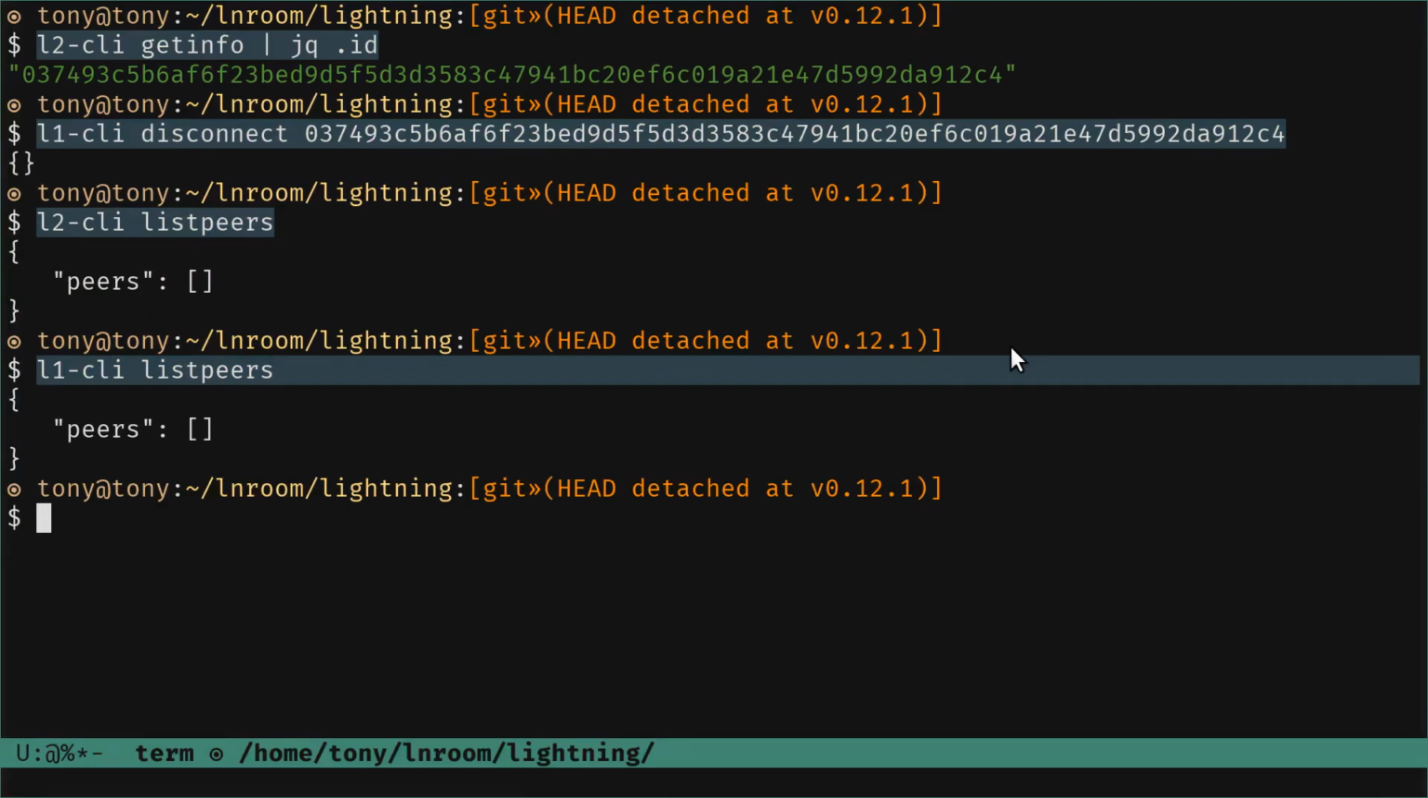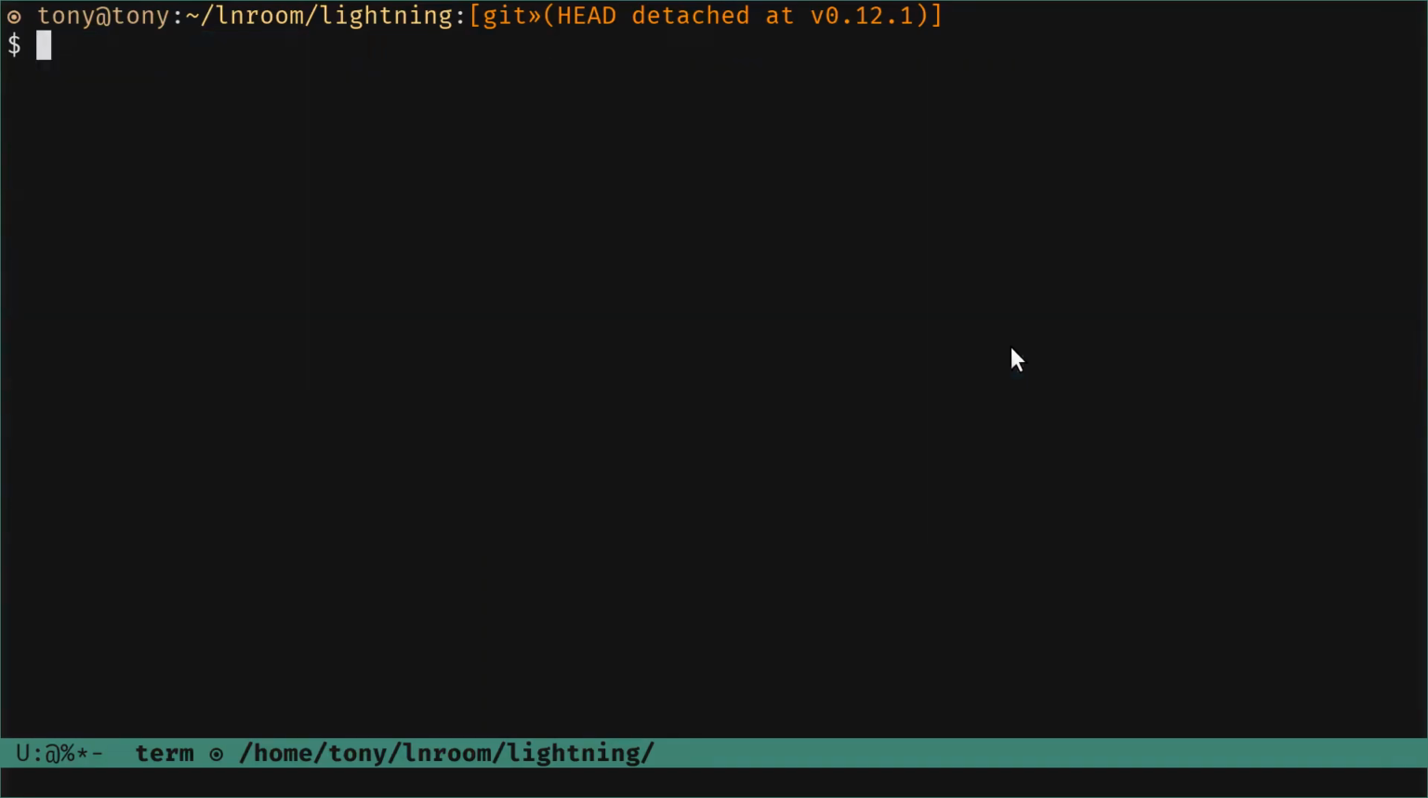So we're done with the specific LN part, and now we are just going to play a little bit with some tooling, how to play with the command line, and specifically JQ. So let's go into it.